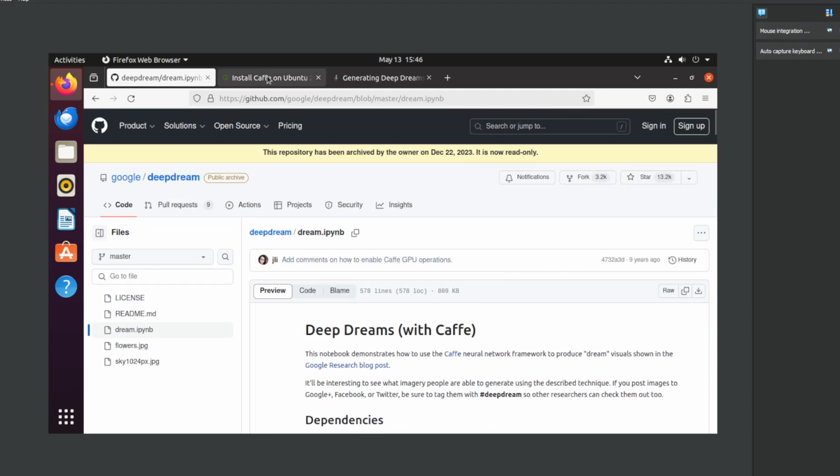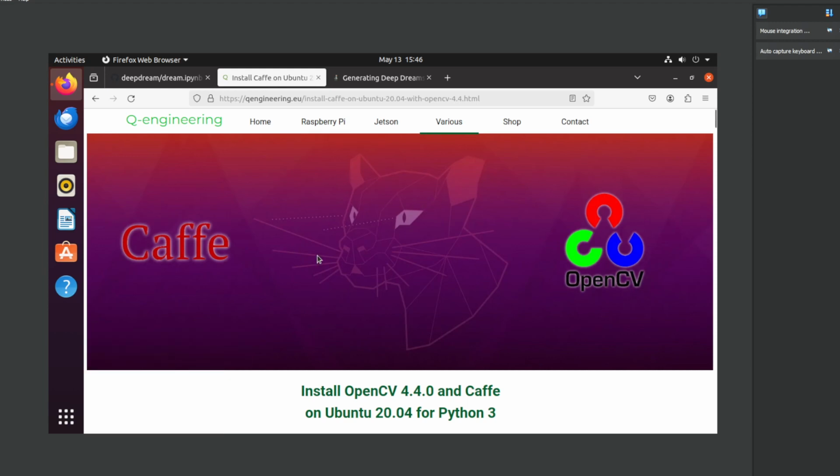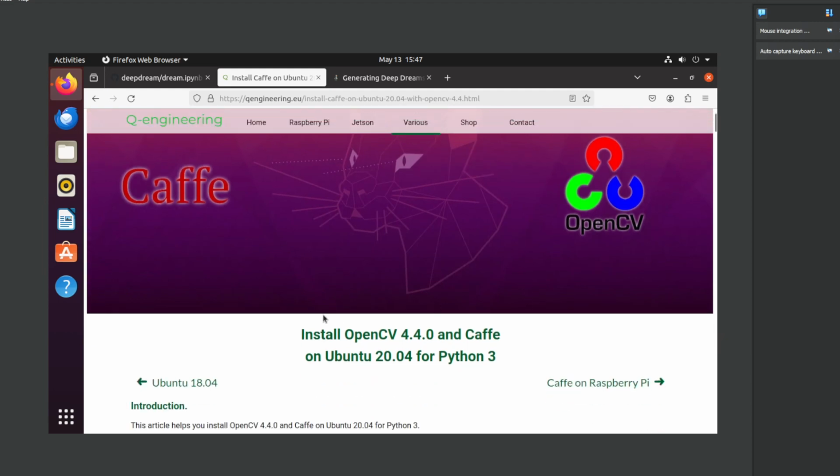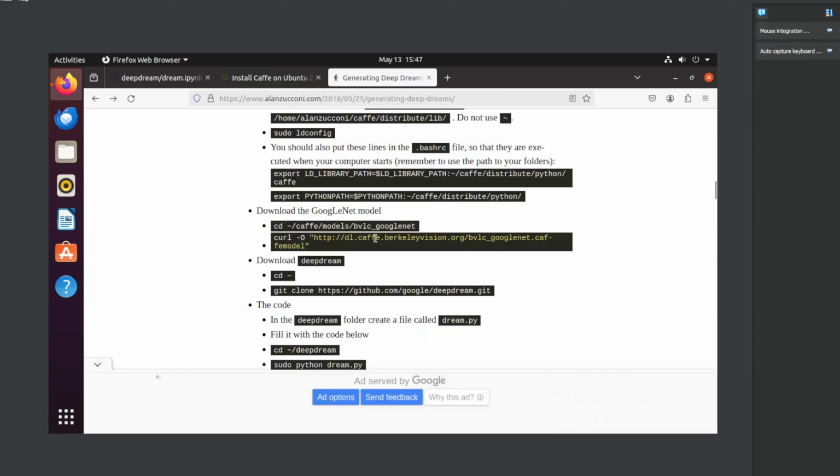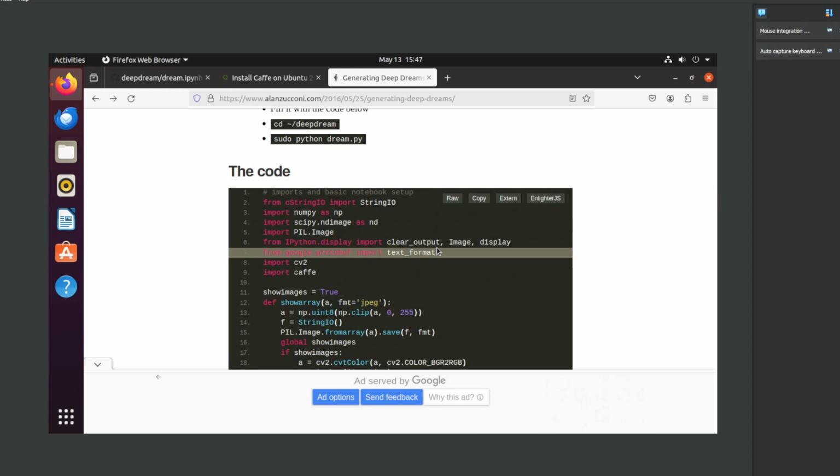We're going to start with Caffe here on this Q engineering website. I'll put the link in the description. First, install OpenCV. OpenCV is a dependency for Caffe. So we need this OpenCV on Ubuntu 20.04. That's what we're running for Python 3. One thing I will note, this script here is for Python 2.7, but I will show you what I've done to get this script to work.